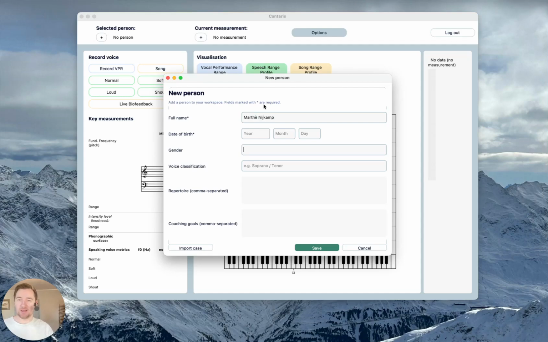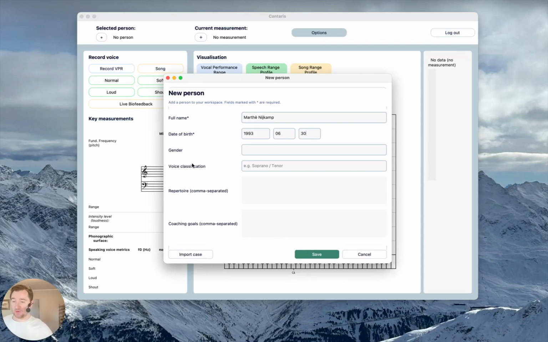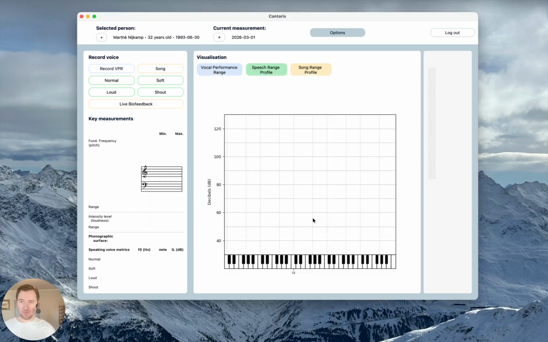So I'll fill in my name, and you will need a date of birth. Other fields are optional, like gender, the voice classification, maybe if that's interesting to you, the repertoire or things that you're working on, and maybe coaching goals for your client. Click Save to add this person.